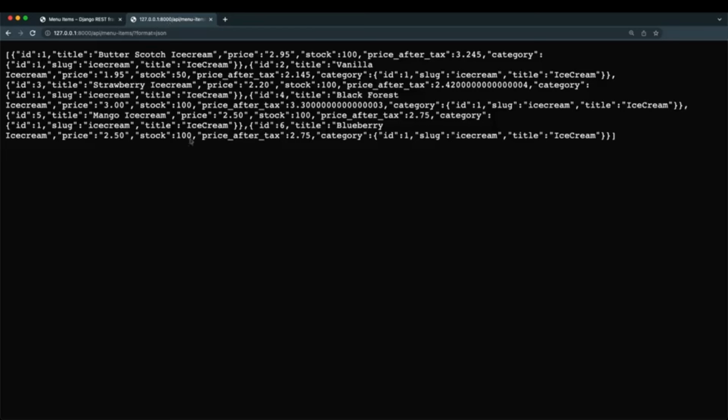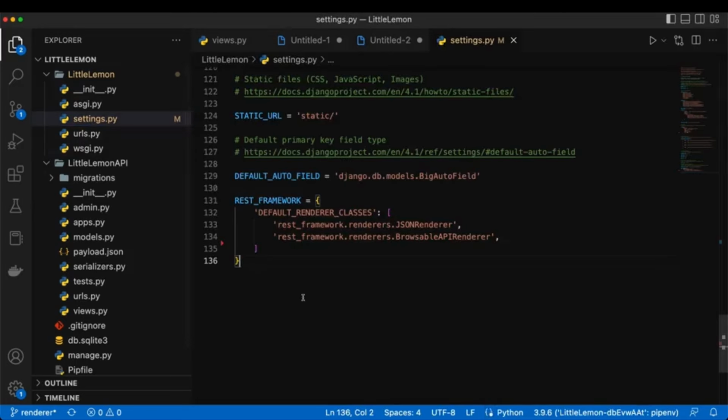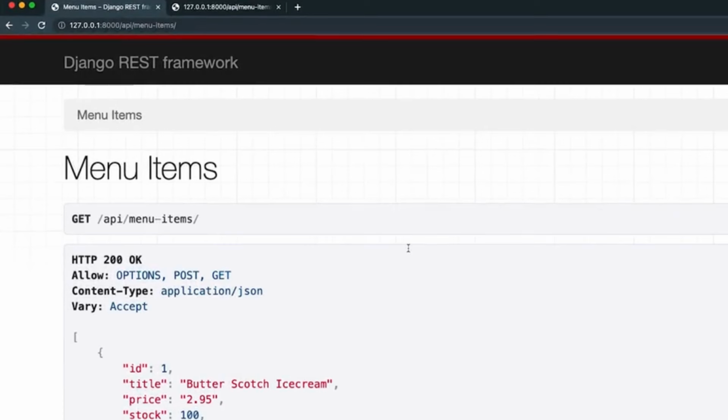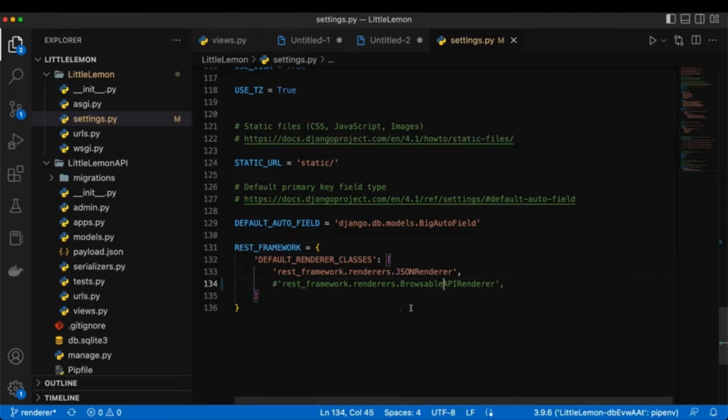To do this, open the settings.py file and add a new section called REST_FRAMEWORK, if it's not already present there. DRF uses this setting to initialize the renderers. Add the following lines of code. Now comment out the Browsable API renderer. Next, visit the menu items endpoint by adding /api/menu-items to the end of the localhost URL. The output now comes in plain JSON because the Browsable API interface does not work this time. Let's bring it back by removing that comment in the settings file.